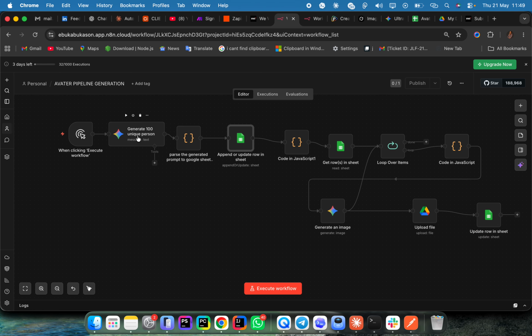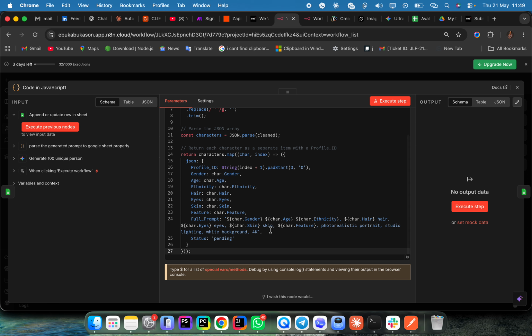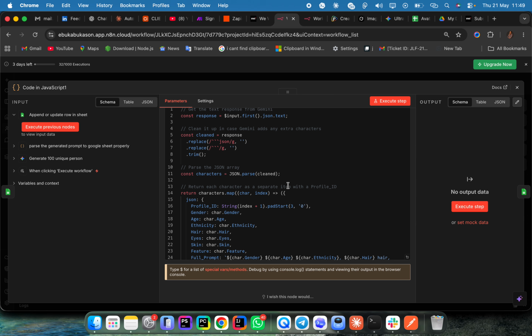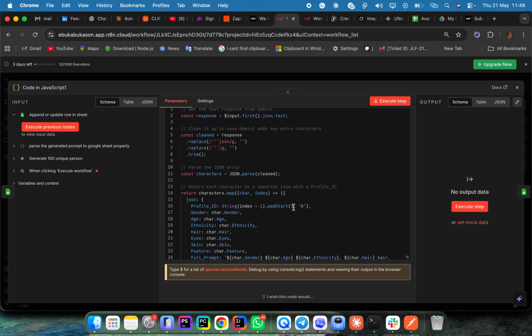Now what we've just done is generate the prompts and store them in a Google Sheet. The next thing, we put in another code node that will go into that Google Sheet and get all of those responses. Look at the code you put in there. This is the code you are going to put in there to pick up all of those responses from the Google Sheets and pass them properly.